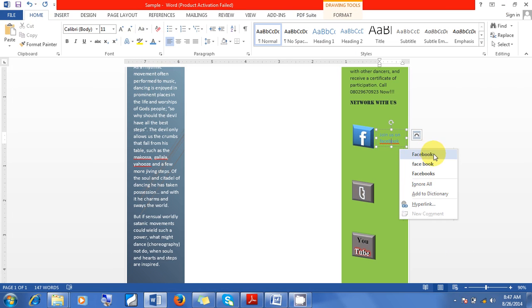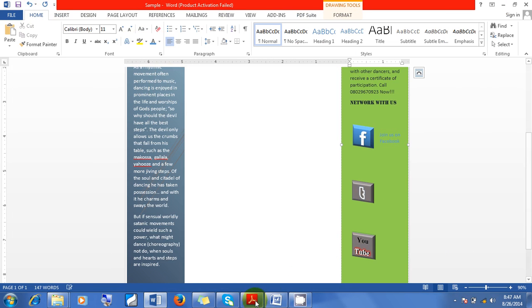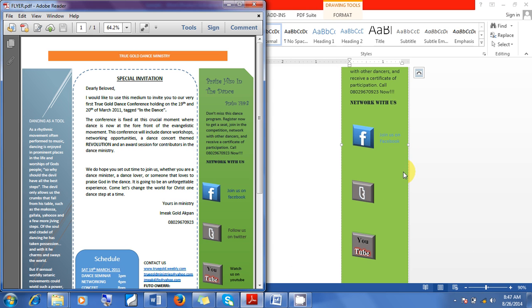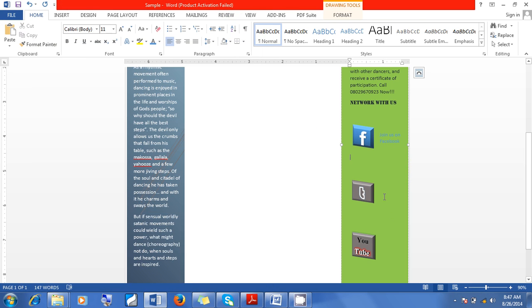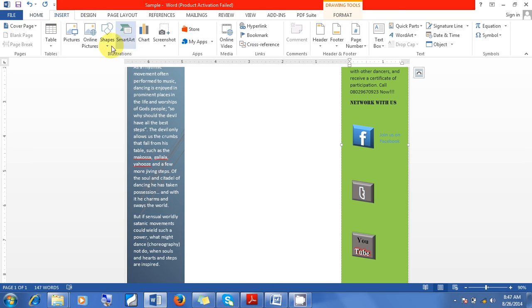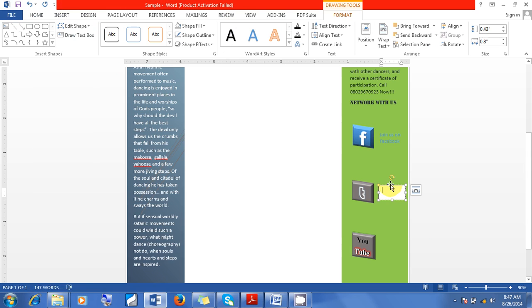Okay, we want Facebook to be capitalized. That's okay. Join us on Facebook. We have that. The next thing is follow us on Twitter. Now, how do we do that? The same way. Insert, go to shapes, the text box, click and drag to draw the text box. Now at this point, I can click on the outline of the text box and press Ctrl D on the keyboard to duplicate it. So we have two text boxes here. Then over here I type in follow us on Twitter.